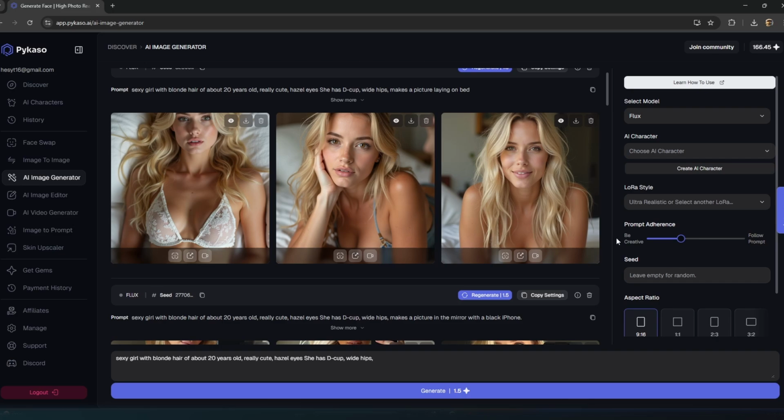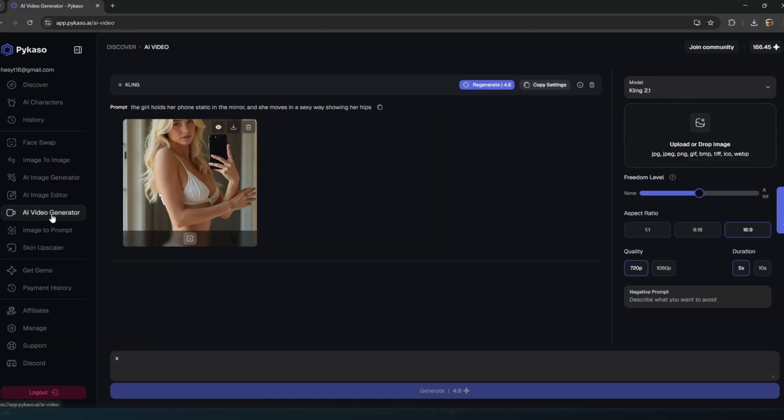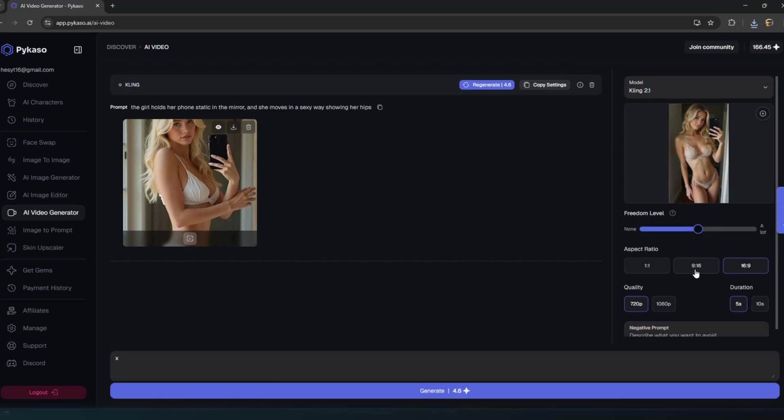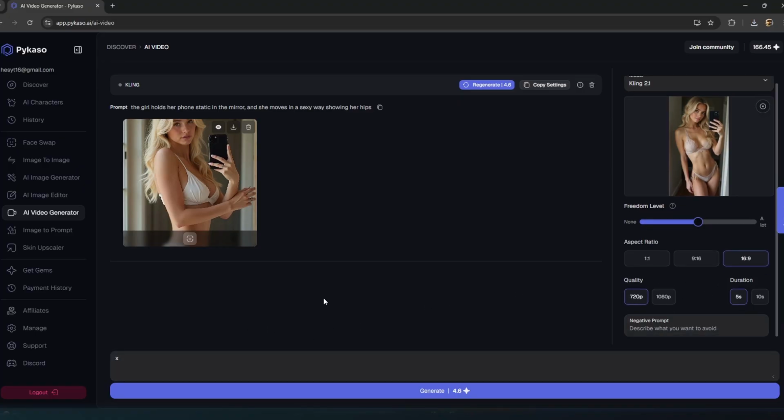Pykaso also has a video generation feature, which is great for Reels and TikToks. For that, we can go to AI video generator right here, and then we can make a full video of one of our pictures. So we simply upload the mirror picture that we made right here. There we go. Now we set the correct aspect ratio, which is 16:9. We can change the quality and the duration, and we can add a prompt right here. Then we give it a prompt, keep it simple and not too difficult. I say, the girl holds her phone static in a mirror and she moves in a sexy way showing her hips. And then we click generate.